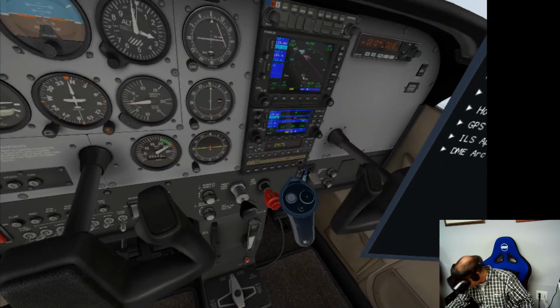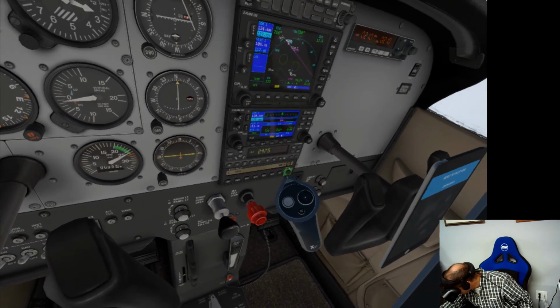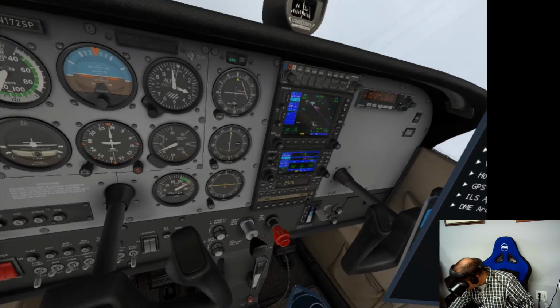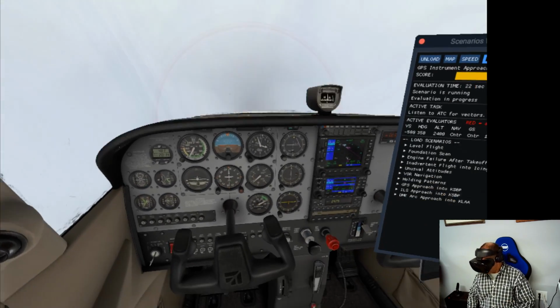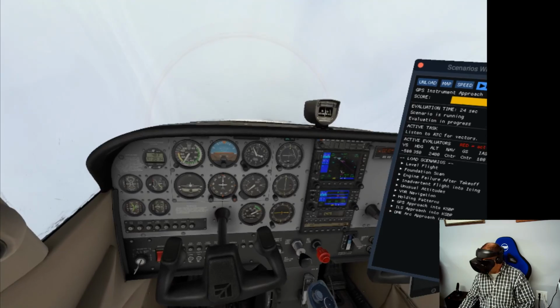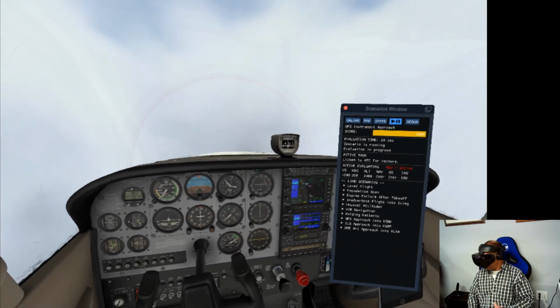All right, so let's start our descent. So I'm going to press VS on the autopilot, and I'm going to set this for like, I don't know, 600 feet per minute. And I can just leave the power setting where it's at. Now I am going to do this.